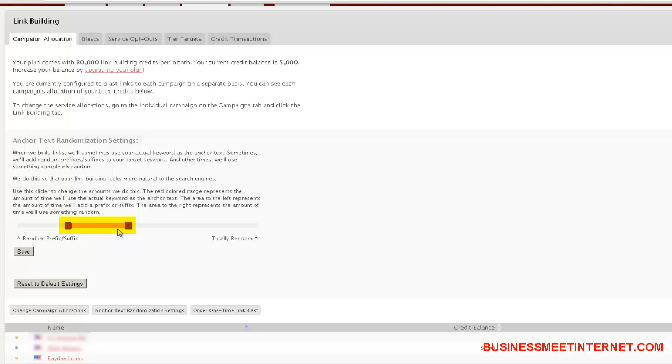This right here is the ratio of times that it will use an exact match keyword for the link that's being built. To the left, this area right here, this represents the amount of time that they'll add a prefix or a suffix to the keyword to give it some variation. And then the area to the right represents the amount of time that they'll use something random rather than the keyword. You know, because obviously with Penguin Panda updates, we have to make sure that we do not just continuously link to our keywords. So this is really essential, especially for going to your money sites. Just set it to this. This has worked for me, and I think it'll work for you.